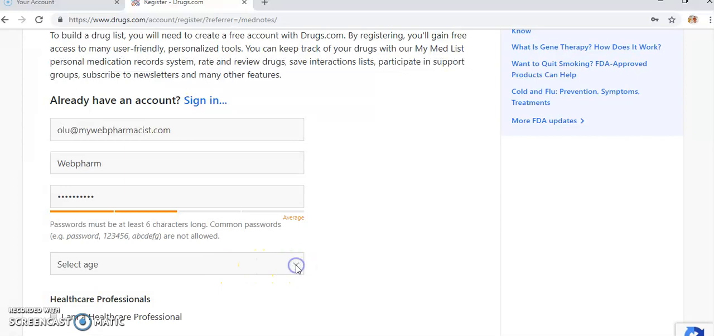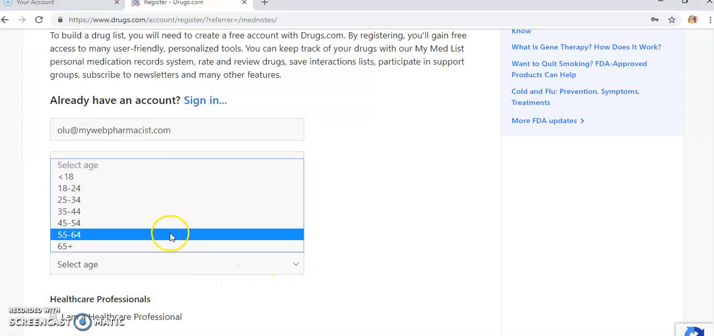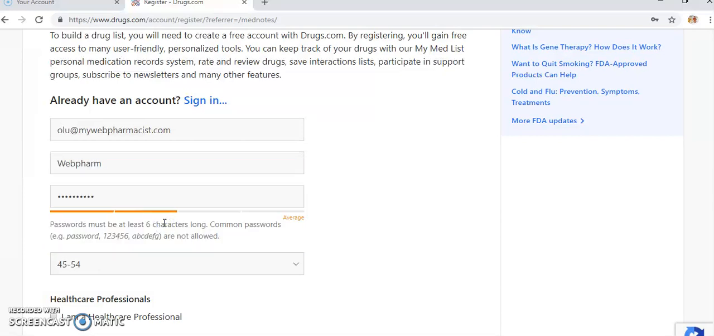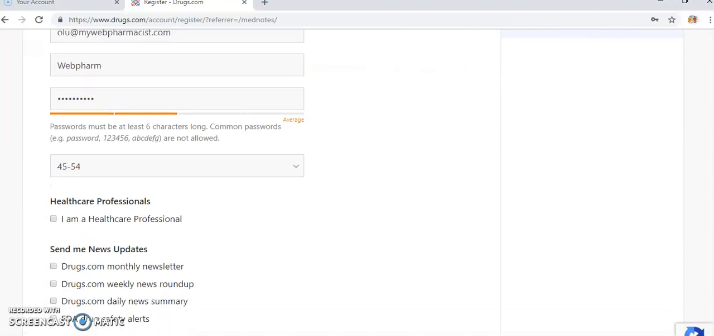And then it tells me to select my age. Now the age is good to select because some medications are age dependent. Now for everyone, I do not want you to click on I'm a healthcare professional, so that they would give you information with layman's terms. You don't want professional terms. So it's better not to click on I'm a healthcare professional unless you are really a healthcare professional.